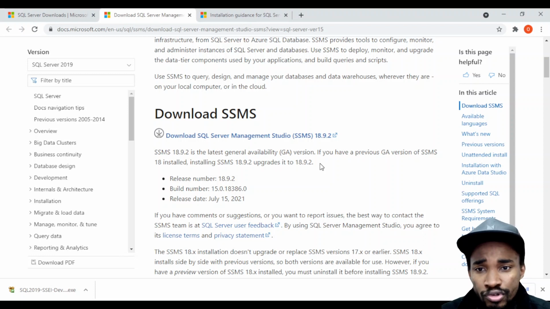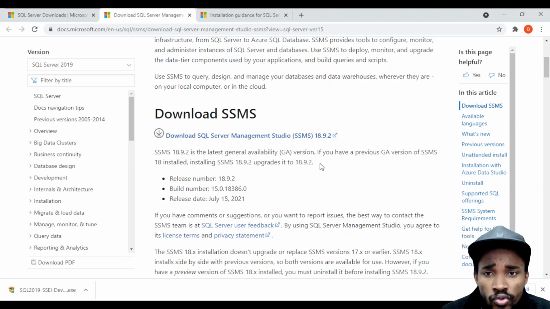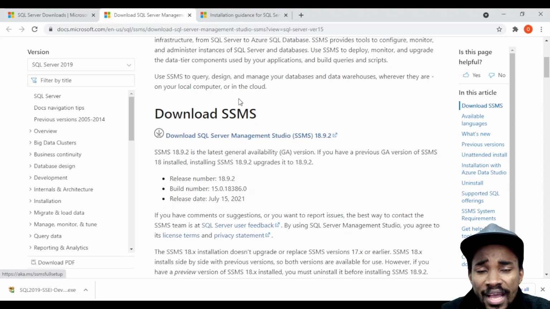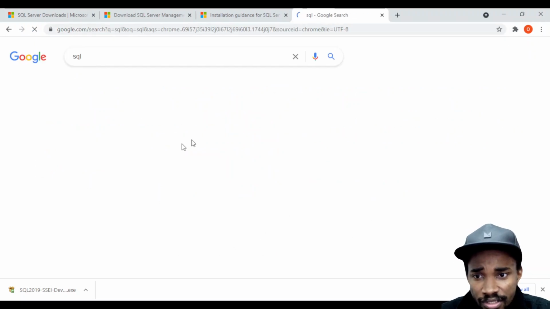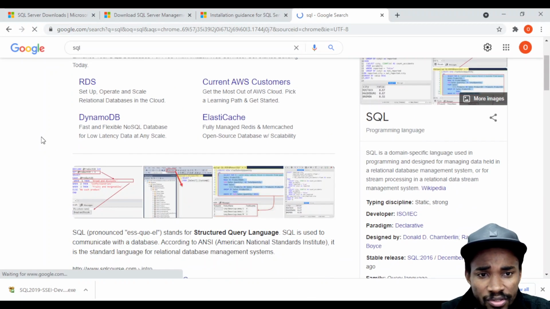You can even troubleshoot, you can go through what's going on with your database. And the actual language that we use to communicate with the database is called SQL. So SQL is actually a structured query language. So let's just go and say SQL on Google, and let's just see what it says there.